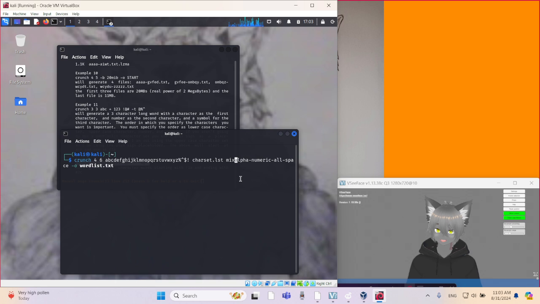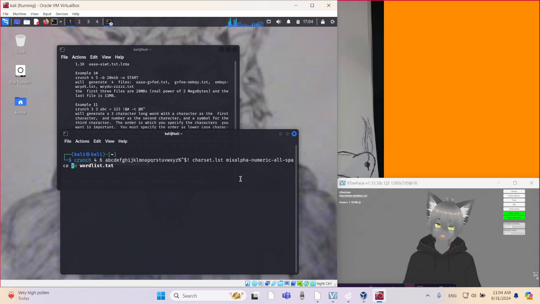And then you do mixalpha-numeric. So we're doing an alphanumeric password, all space. So mixalpha-numeric-all-space. Okay. And then dash o to write it to a file. So we named the file wordlist.txt. You can name it something else, but for now you could name it wordlist.txt and hit enter.